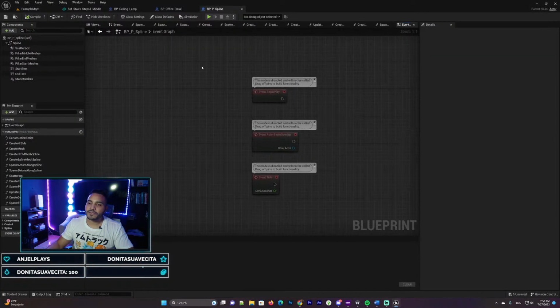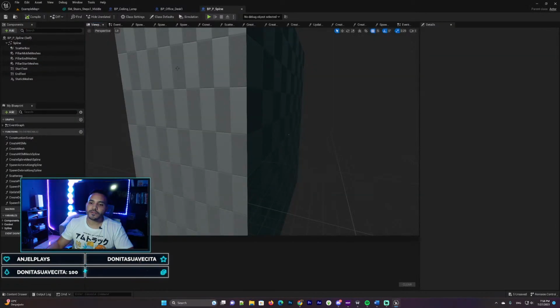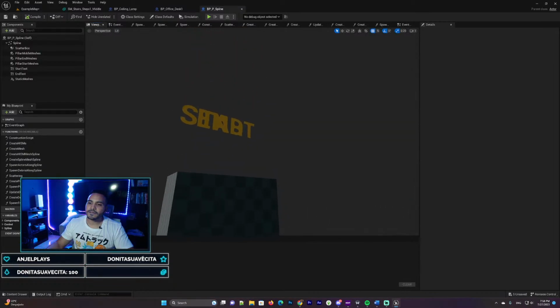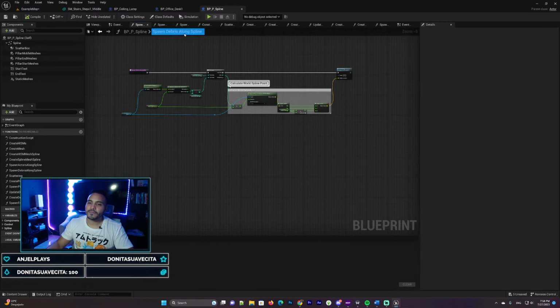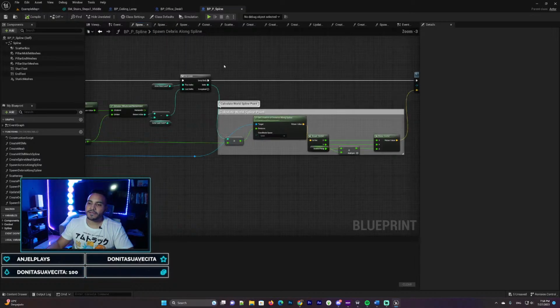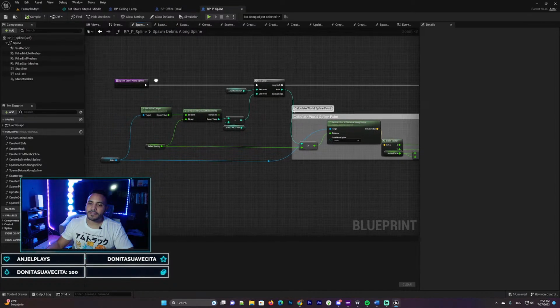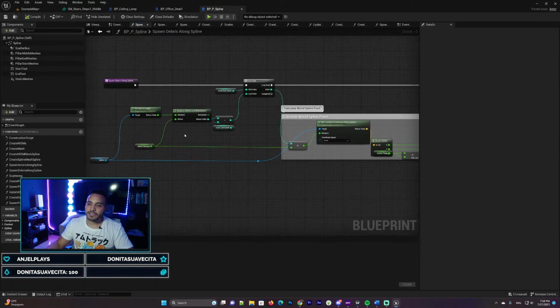So edit in blueprint. Let's just go to viewport. What are they doing here? This shouldn't be that one. So they are drawing this spline over here. Where are we getting the static mesh?